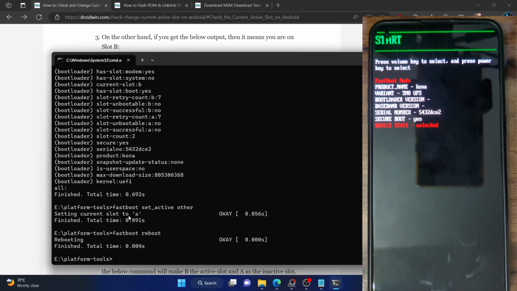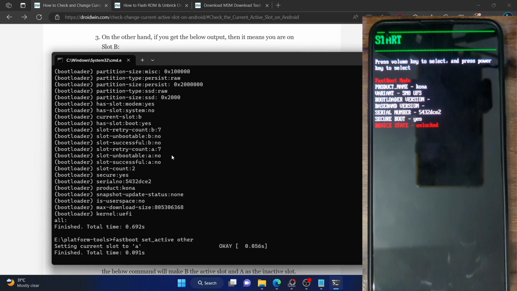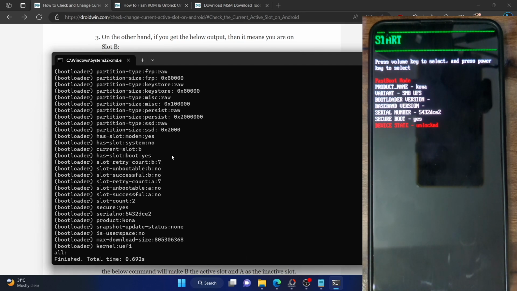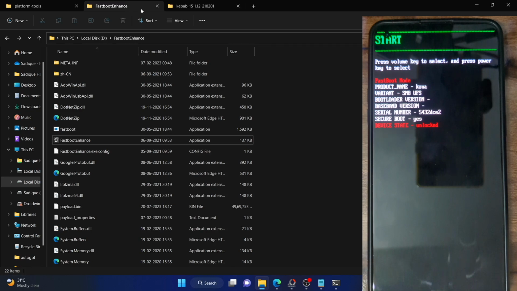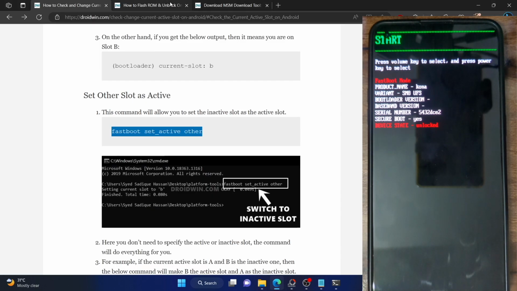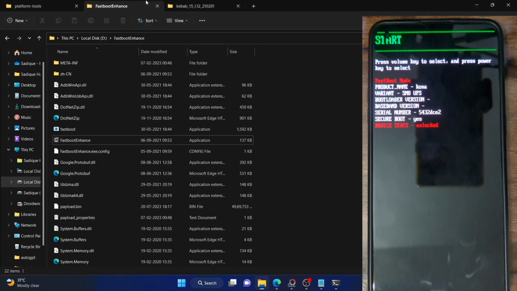If you were in a boot loop when you were trying to obtain root, you might have been simply flashing the boot.img file. In that case, fixing the boot loop is quite easy. I am only talking about those users who are in a boot loop because they were flashing the patched boot.img file. To rectify that issue, all you have to do is download the fastboot enhance tool from my guide and extract it onto your PC.